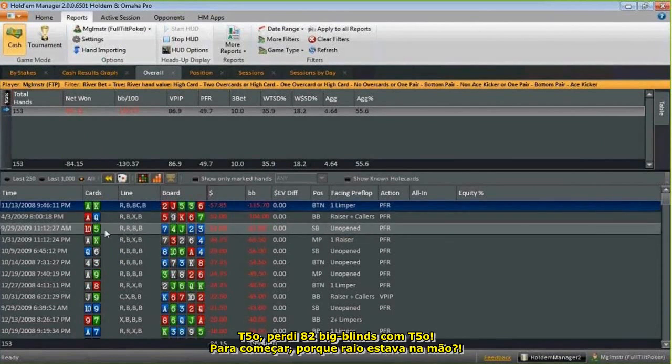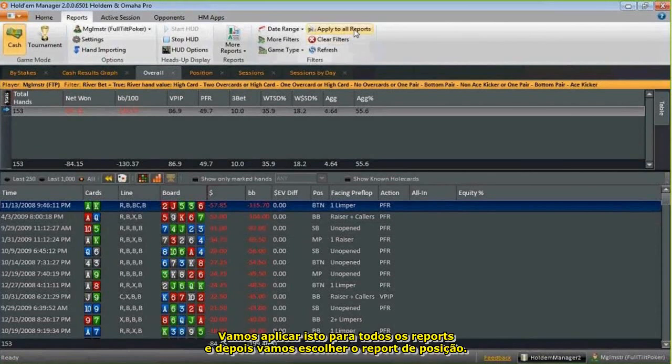A 10-5 offsuit, I lost 82 big blinds with 10-5 offsuit. You know, why was that even in the hand to begin with? So again, there's literally millions and millions of possibilities for filtering your hands. Let's go ahead and apply this, actually. Let's apply this to all reports and then go over to the position report.